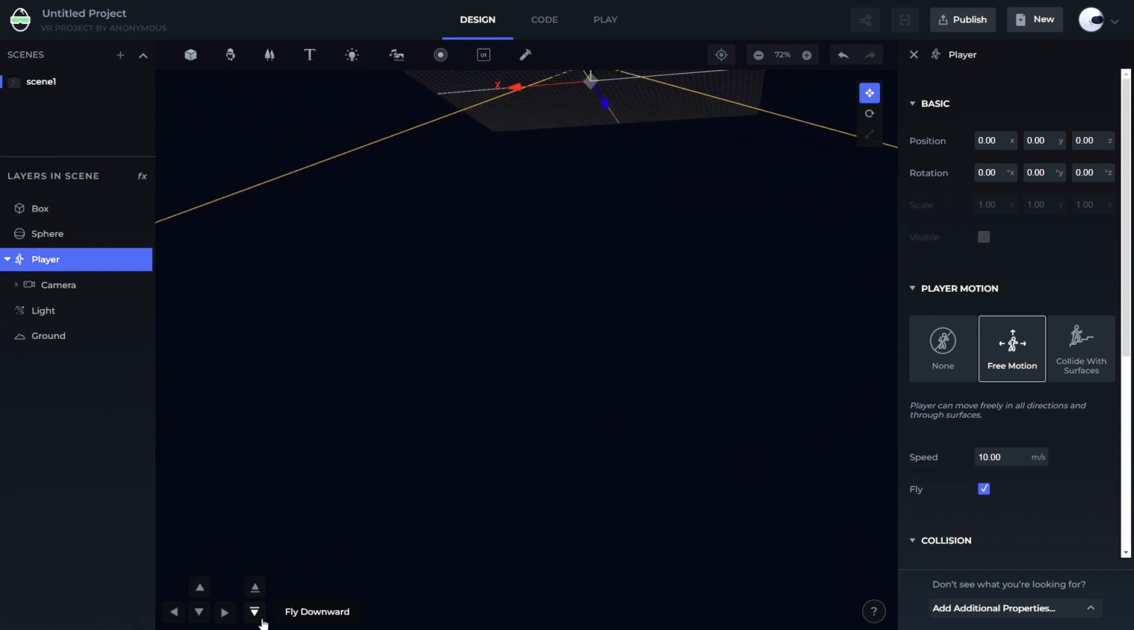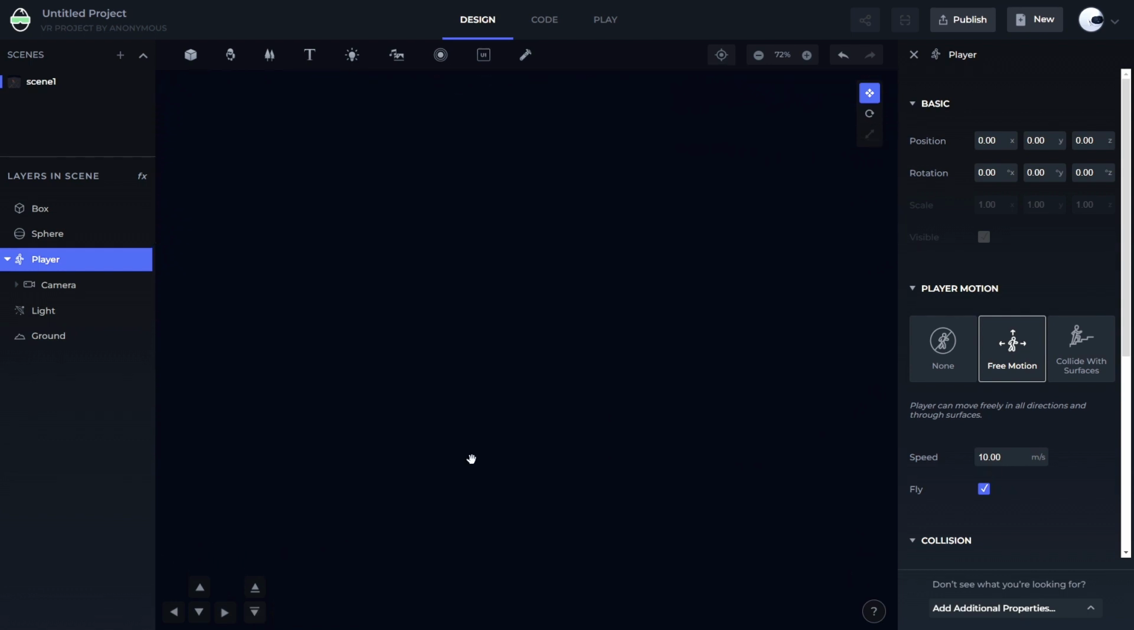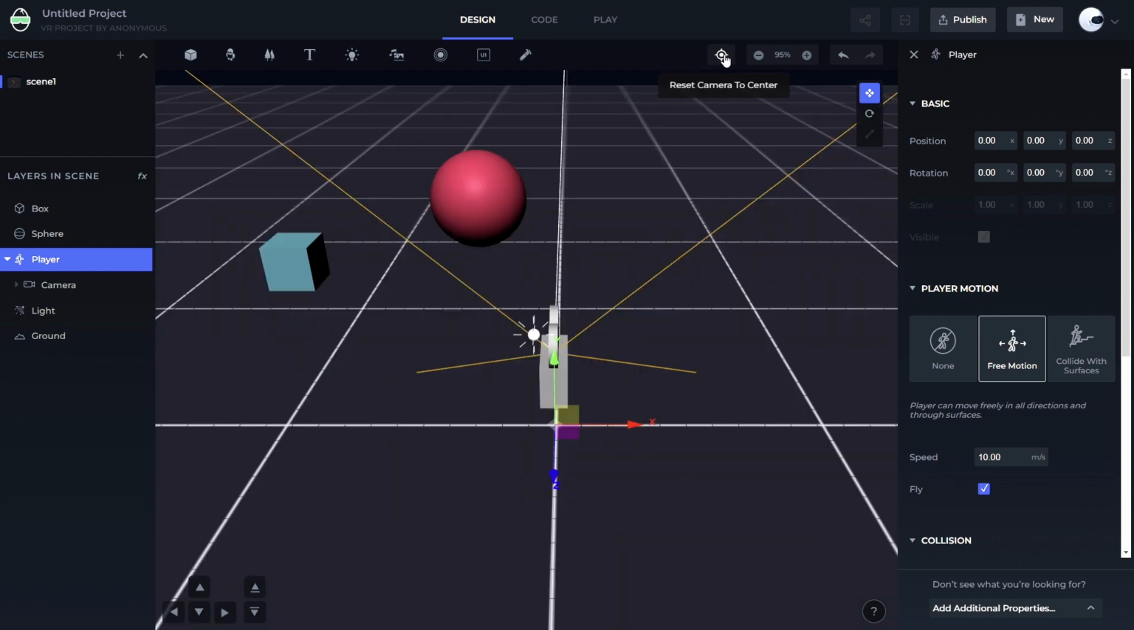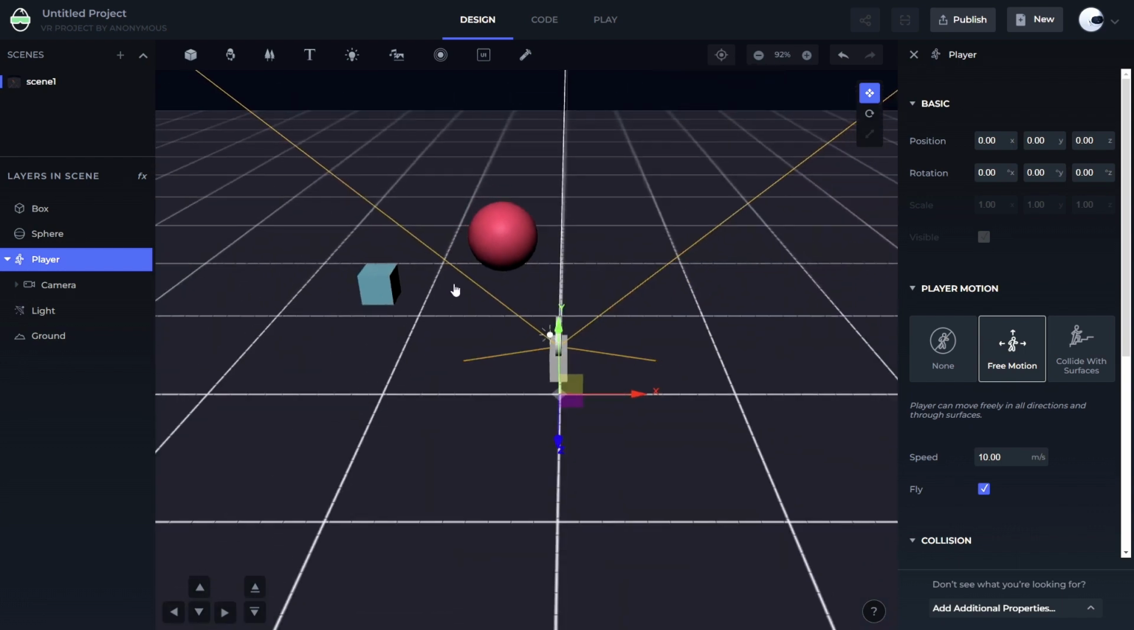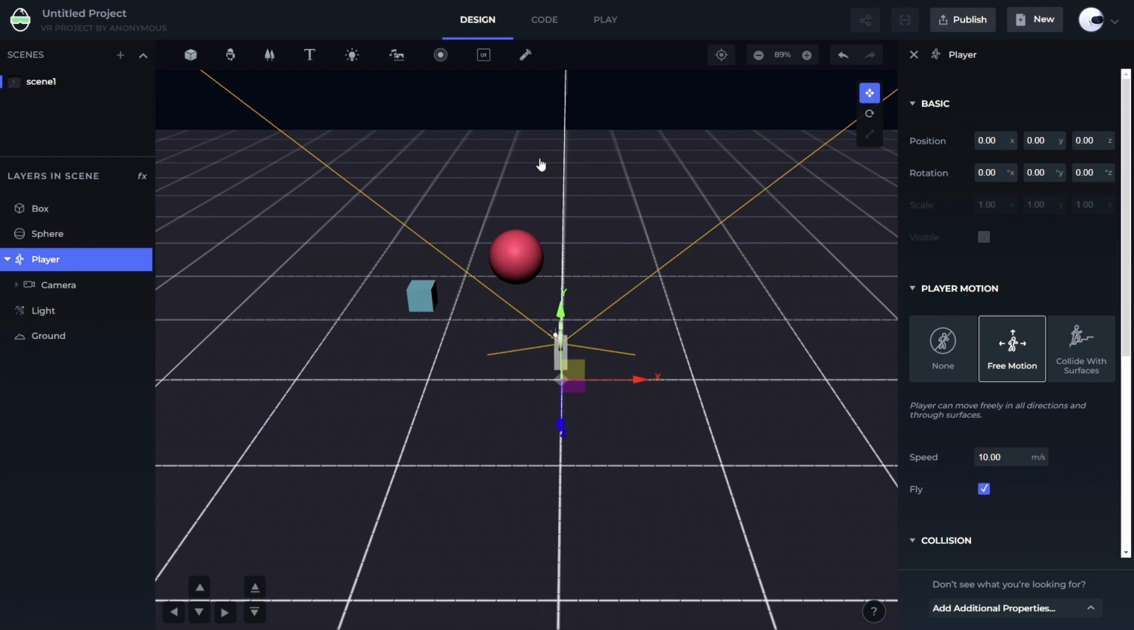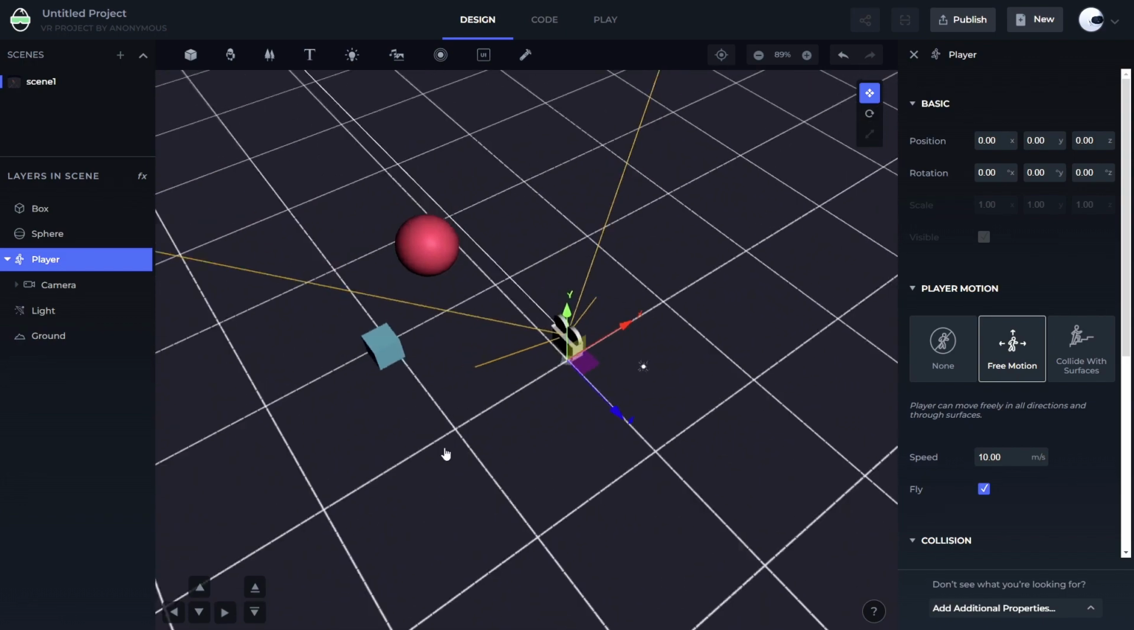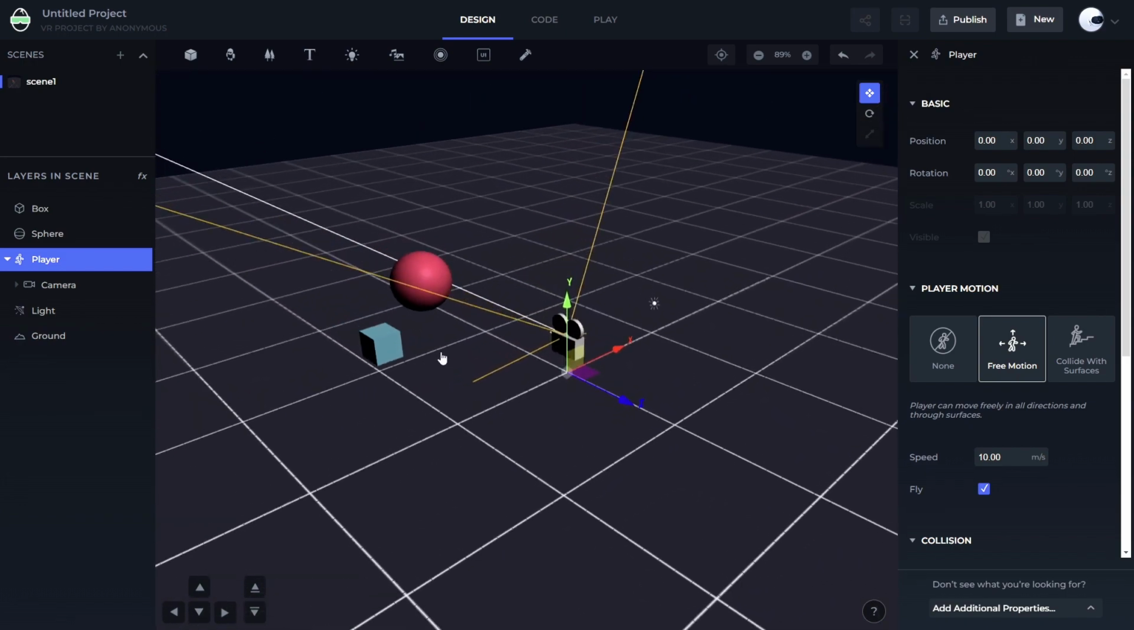Sometimes we may get lost at where we are in the scene. Like this, right now everything is so blue and I cannot figure out where I'm looking at. So sometimes you may get lost like this, and in that scenario, do not panic. You can just click on this reset camera to center button on the top here. When you click on this, it will take your camera back to the original position where it was. And now you can move around.